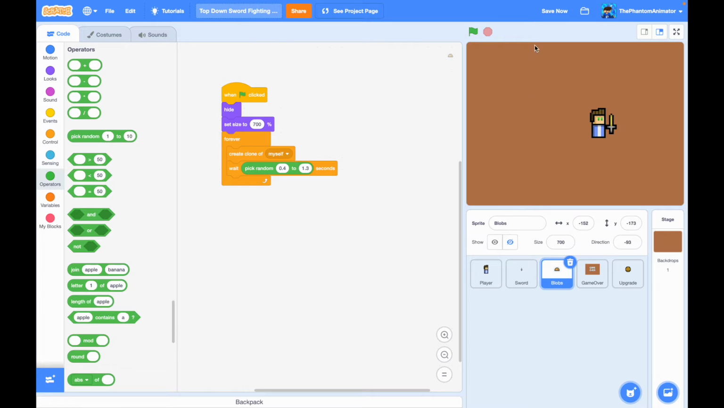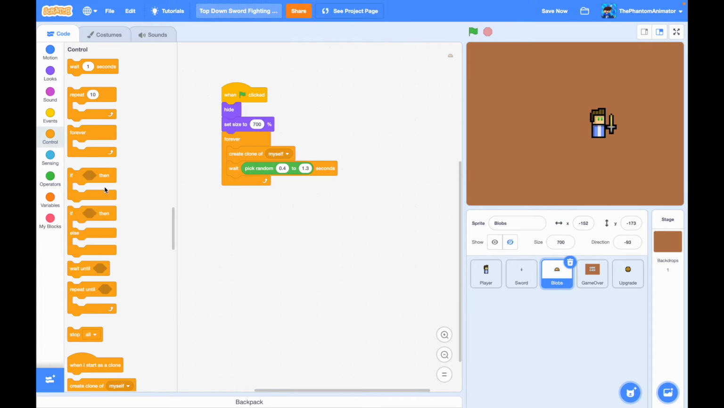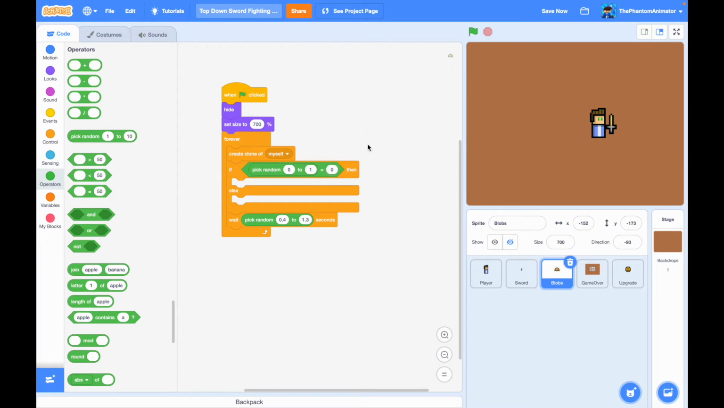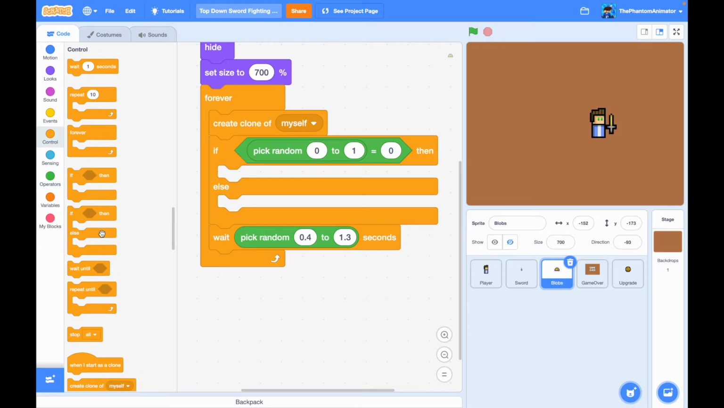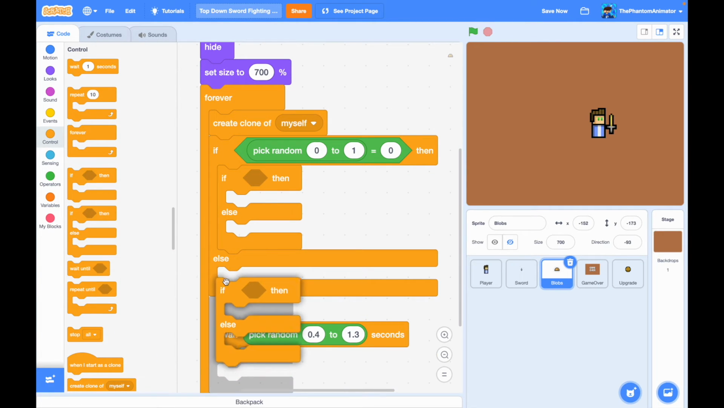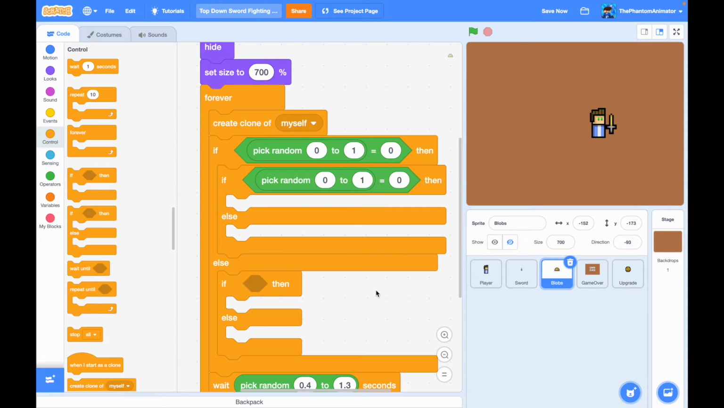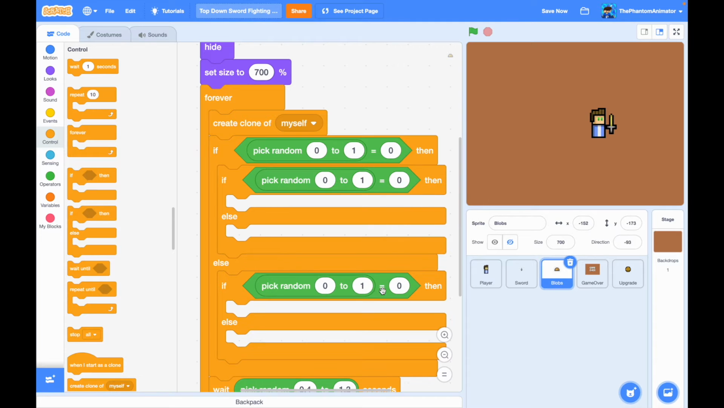Now, we want this to go to any of the positions from anywhere on the screen. So we're going to have to use the if else block. So we're going to just sandwich it in between these two blocks, and if pick random 0 to 1 equals 0, then it's going to be on the Y, and else it's going to be on the X. So I'll show you what I mean in a second. Then again, we're going to get out 2 if else blocks and put them in there. So we're going to duplicate this, if pick random 0 to 1 equals 0, and duplicate it again for here.